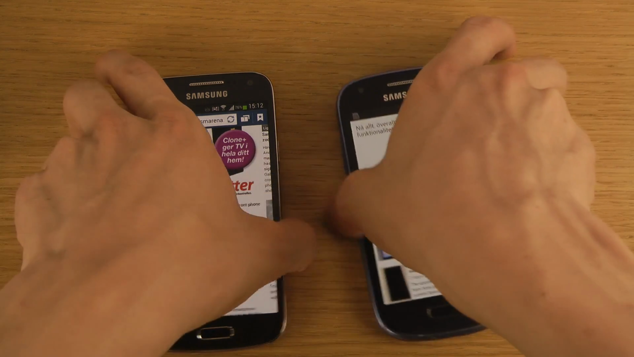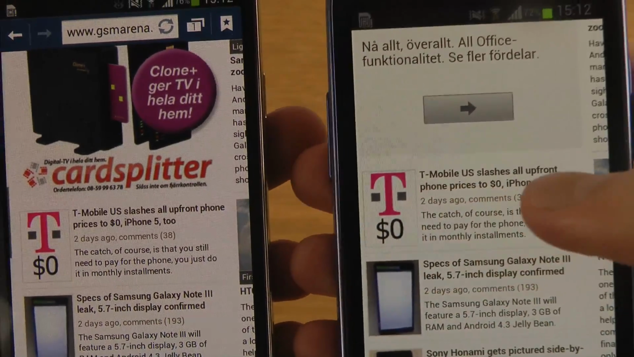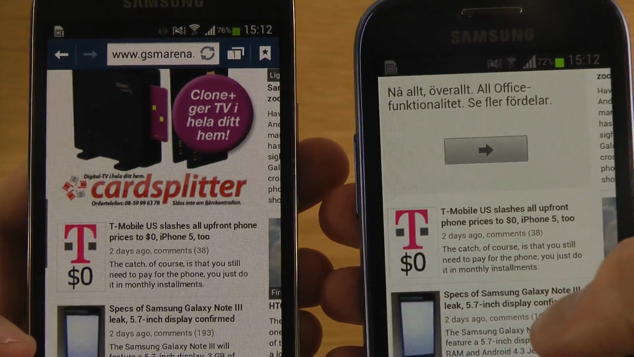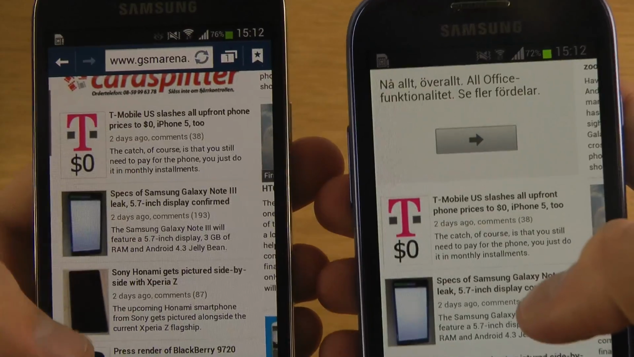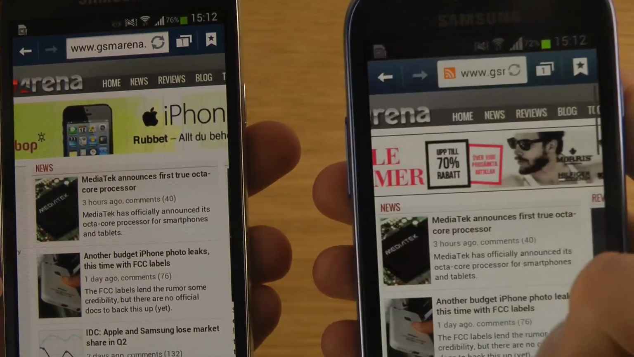And then also I do believe here that when you have this little color here, it looks like a darker color, the darker pink color on the S3 Mini. Here a little bit lighter color.